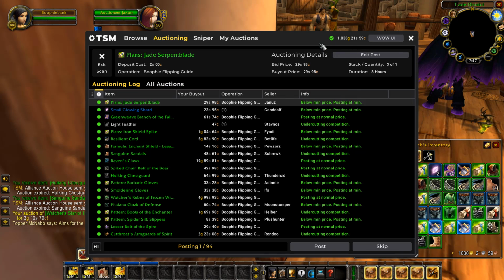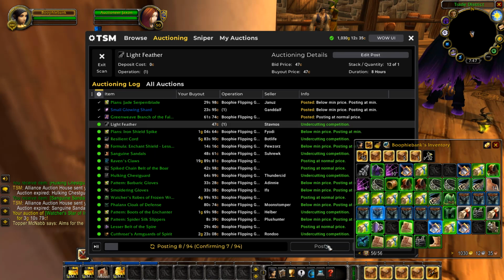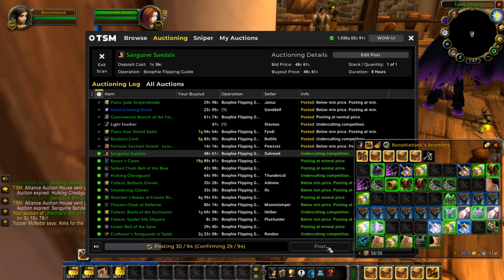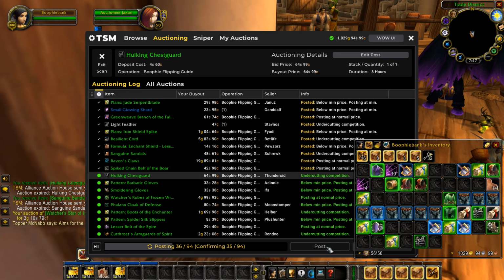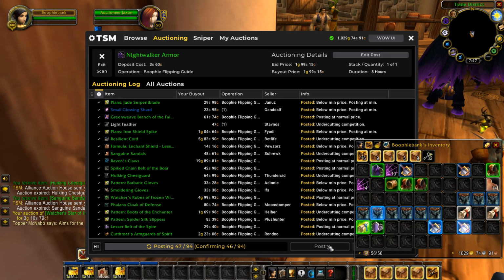Now once it's all scanned, you just want to spam that TSM macro, and it's going to post all the items very quickly. If you look at the inventory, you'll see how quick the items are actually getting posted. So we just did the rest of the light feathers. As you can see, it's posting extremely quickly, and this is the best and quickest way to post all of your items up in the auction house.